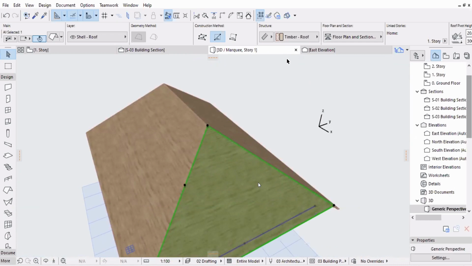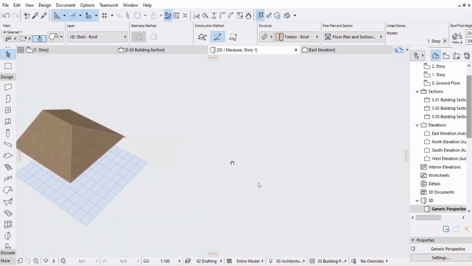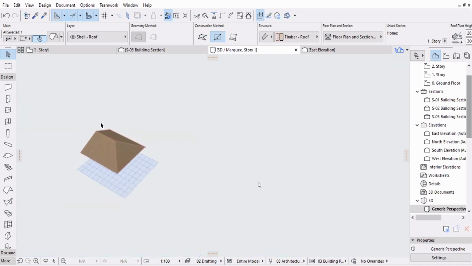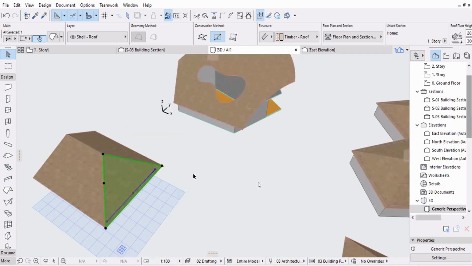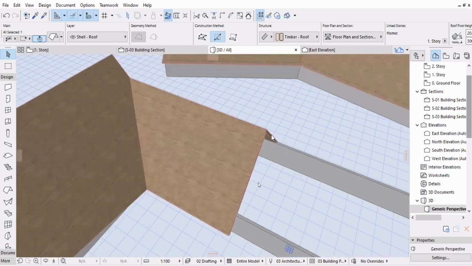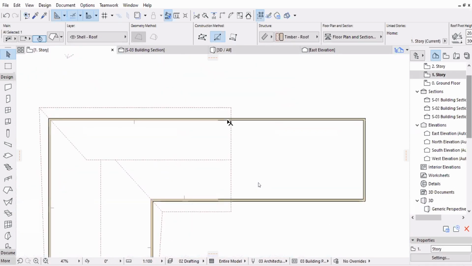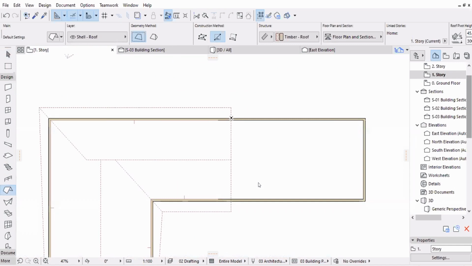So I guess what we could do is we can make best use of that, and we'll say right click and say show all in 3D, and come back here, first floor, and just draw a lean-to roof from this point to this point, and draw a triangular shape like that.